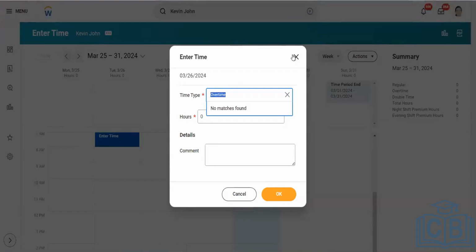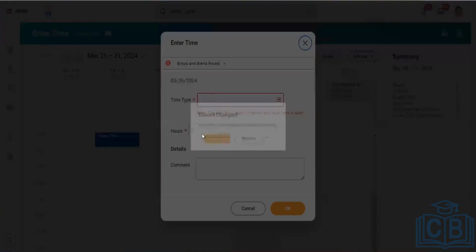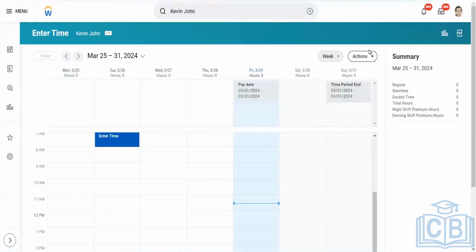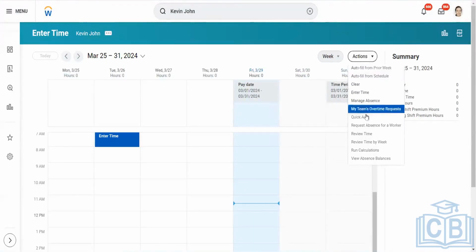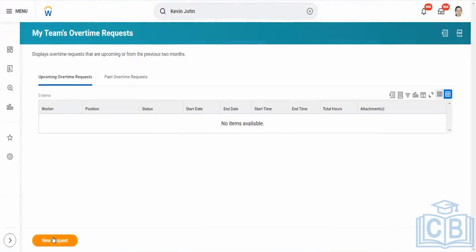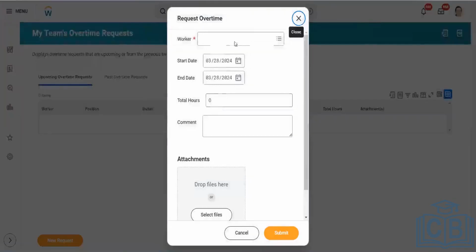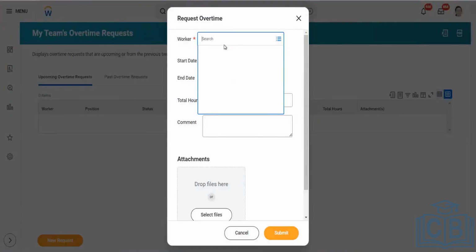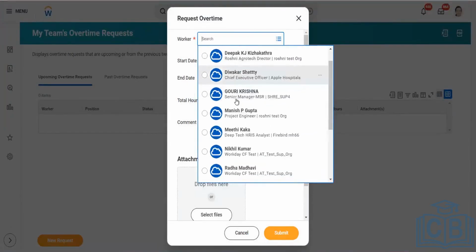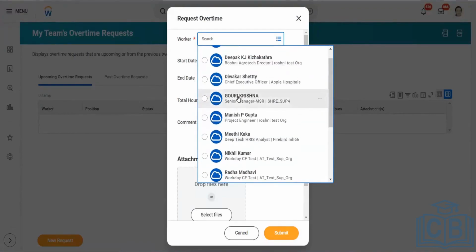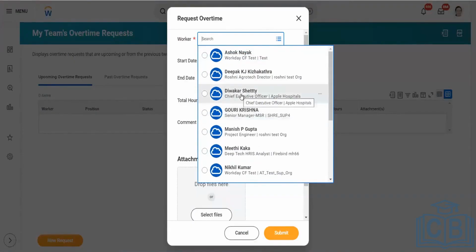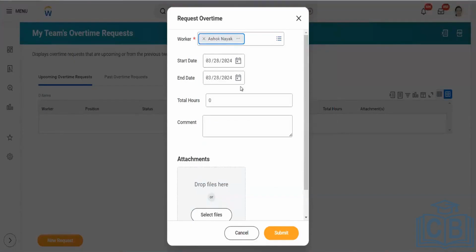Right here, it would be shown once again. Do you see anything about my team's overtime request? Here, we can request one overtime for a worker, for example. A manager can also create a request for the worker on behalf of the worker, and a worker can also request for the manager. For example, I take this employee.